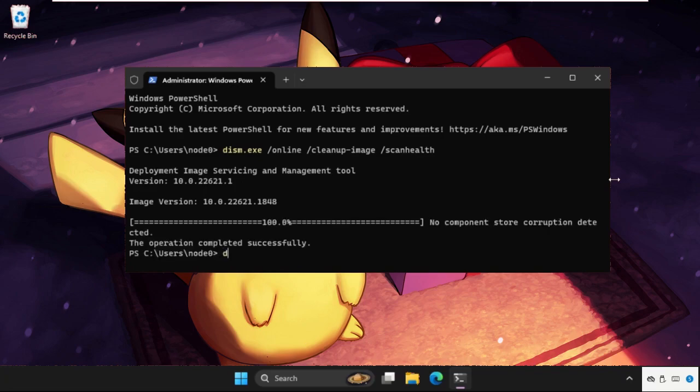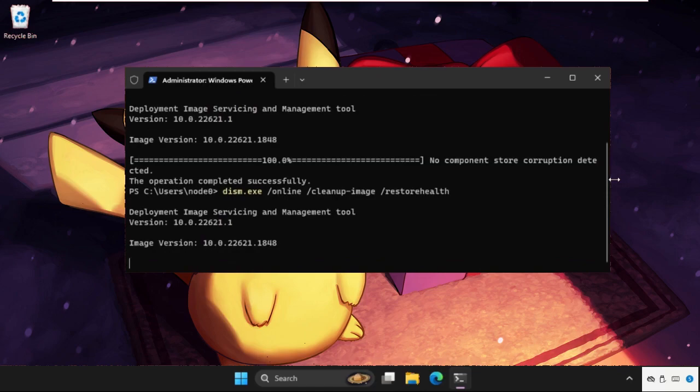Once done, type in dism.exe /online /cleanup-image /restorehealth and hit enter. This one also is going to take time to complete the process, so we need to wait for it to complete up to 100% and simply we will move to the last command.